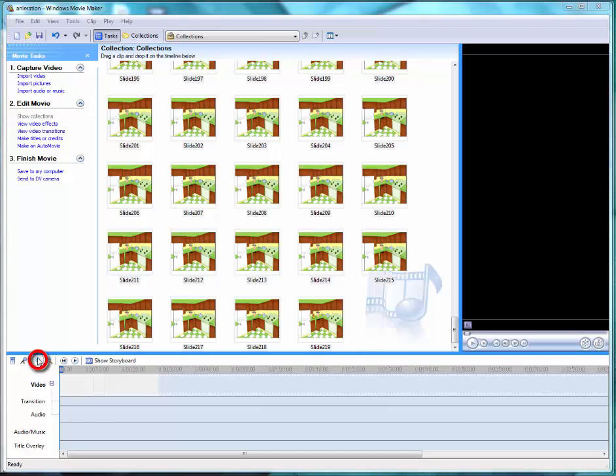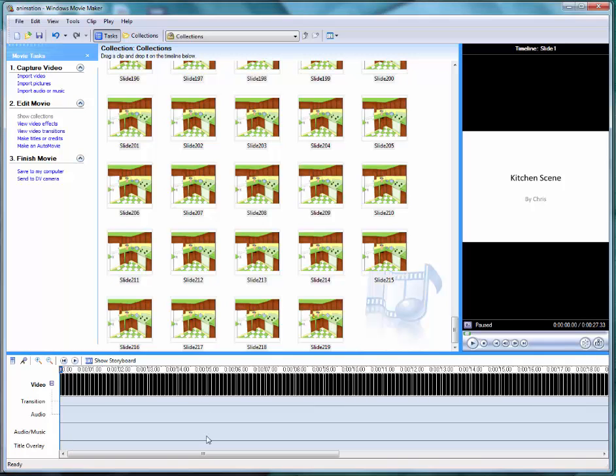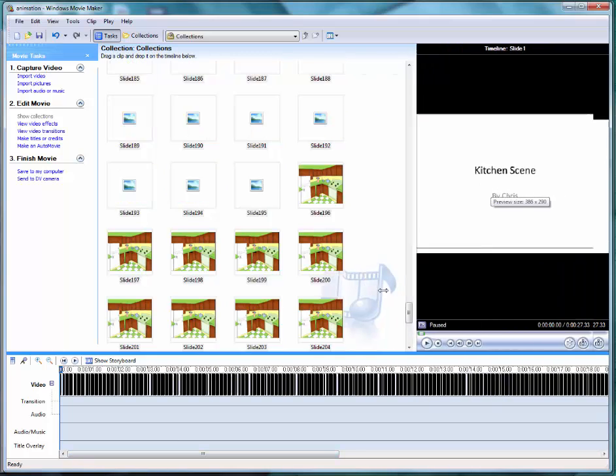Now I might click over here in the bottom left with the little magnifying glass and plus sign, and you can see all the images have been added. Now they go really, really fast. I'm going to go ahead and play it so you can see what I'm talking about.